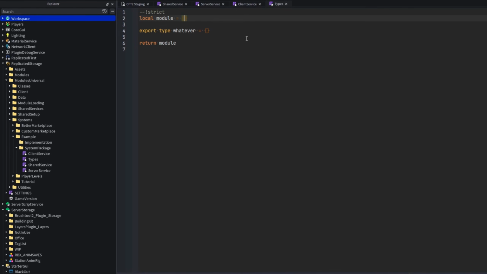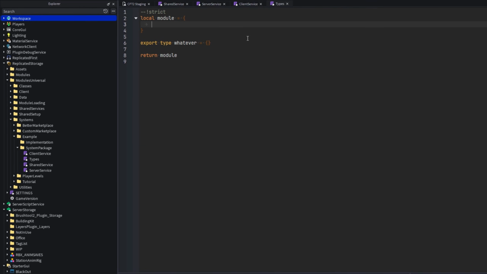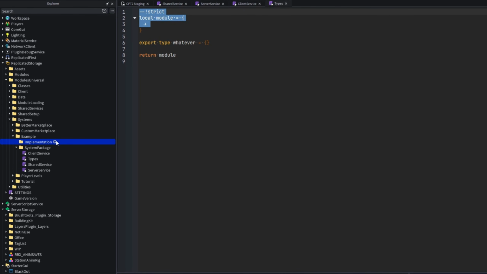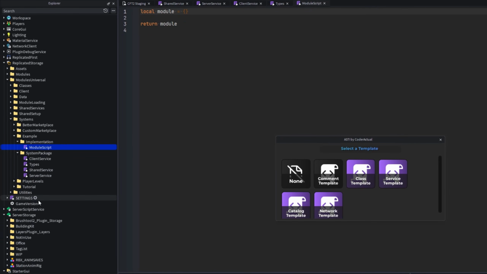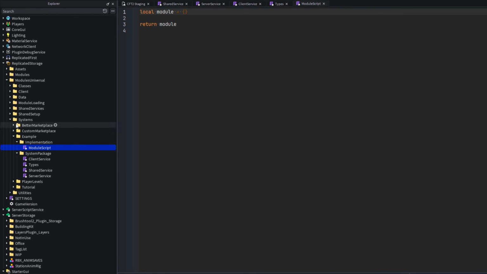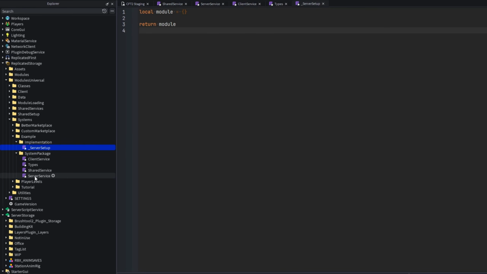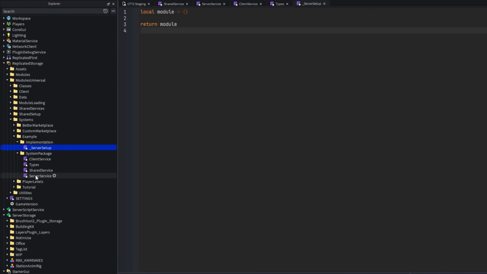And then if there's any instances that your system needs, maybe for cloning purposes, you could store them as children of the types module and then return them from the types module. And then in the implementation folder, this is going to be for modules that aren't necessarily designed to be required. These are just serving as setup modules. So you could have your server setup module or whatever, and this would pull in maybe the server service to do whatever stuff you need for your game specific implementation.